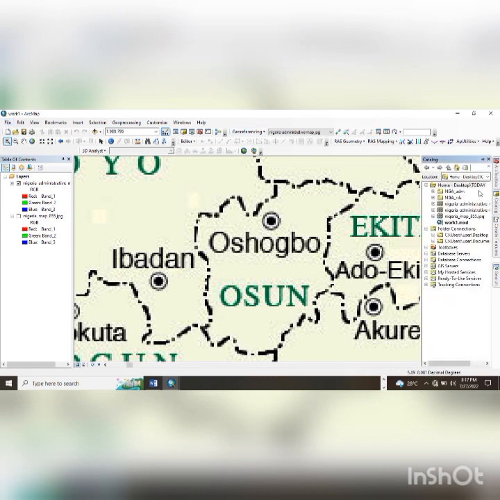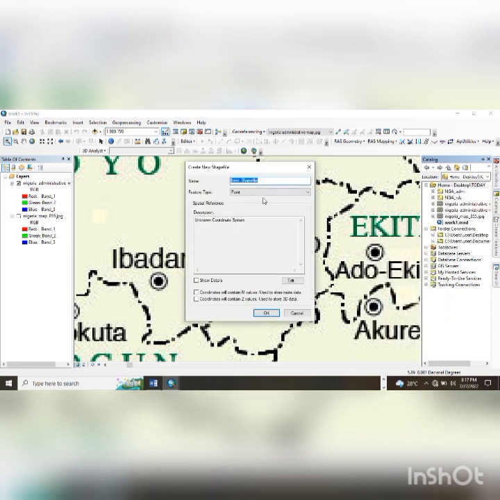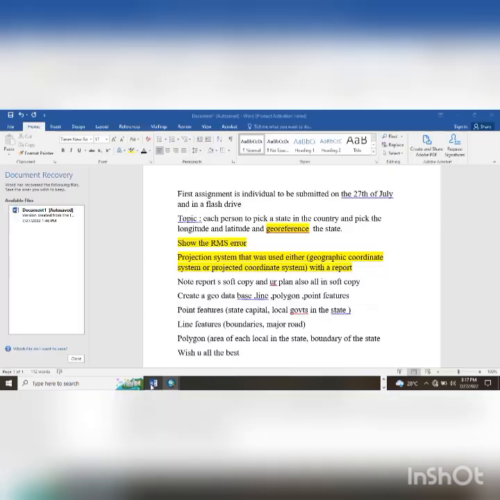When you come to your catalog, this is today's folder on your desktop. You right click, come to new, then move to shapefile. So you create a shapefile. What do we need to create? We said polygon: area of each local government in the state, and boundary of the state. So let's work on the boundary of the state.